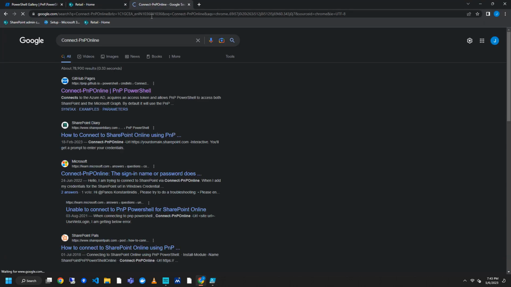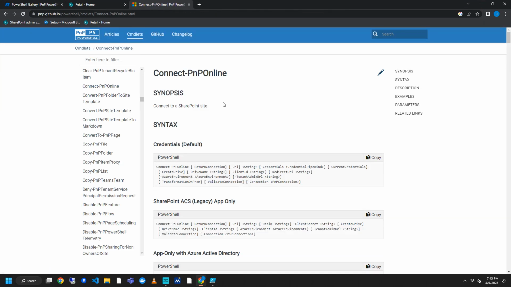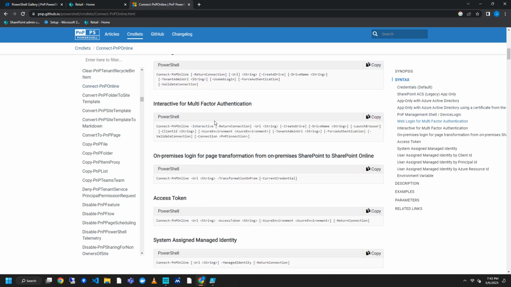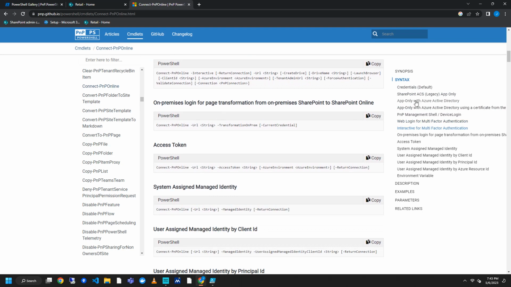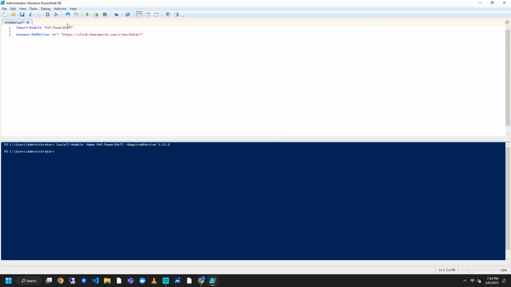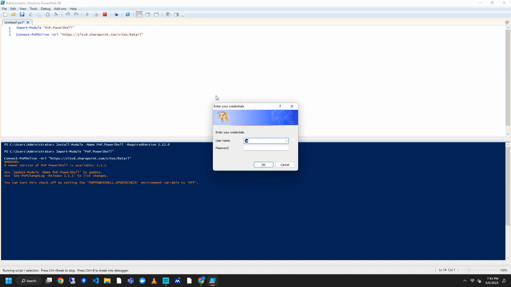Let's go to the official documentation site to verify the different methods available to connect to a SharePoint site. Here you have various methods to connect, depending on your need. In our case, we will go with the default, simple method of connecting by using credentials. By default, it will prompt for your credentials to connect to the SharePoint site. Please input your credentials here.